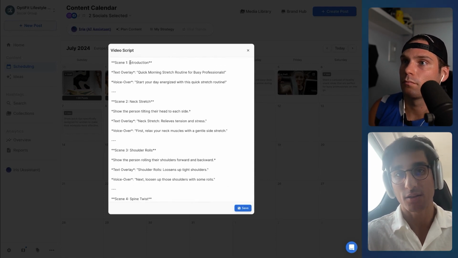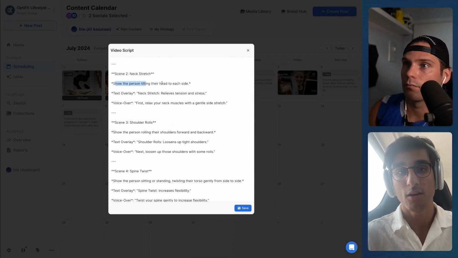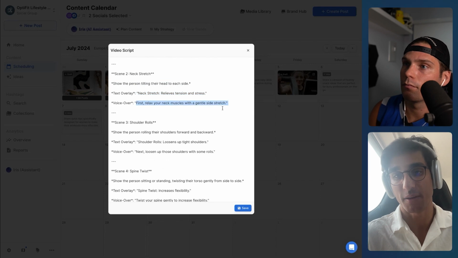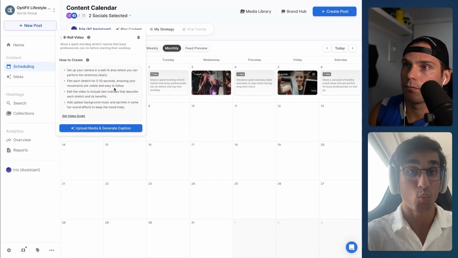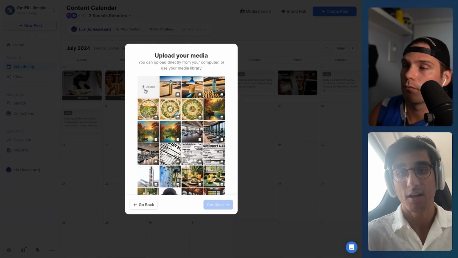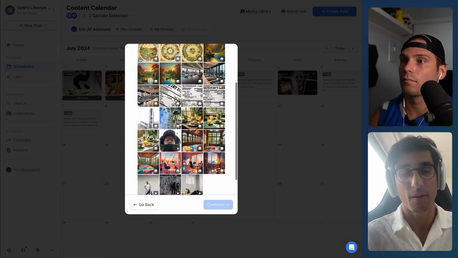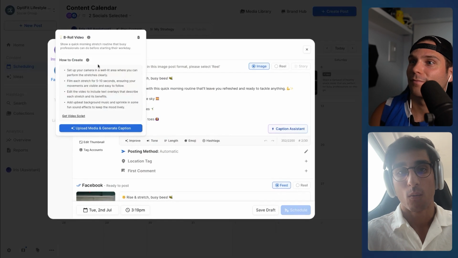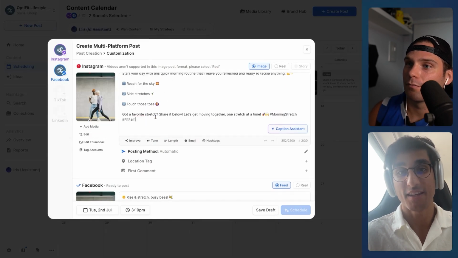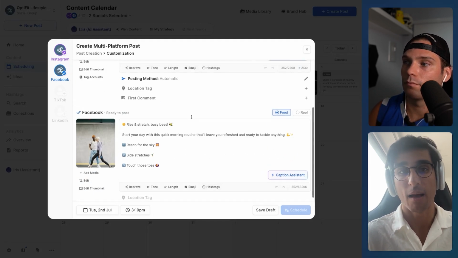Over here, you can see you've got your intro, and then each of those stretches that the idea talks about. What should be in the scene, what the text overlay should be, and what the voiceover should be. You can hit save, and then once you've created that piece of media, all you need to do is hit upload media and upload that actual piece of media. In this example, I'm just going to use a random piece of media to illustrate what happens. Once that's uploaded, Iris will write the caption that goes with it. And again, you'll be ready to customize the post for each social and schedule it when ready.